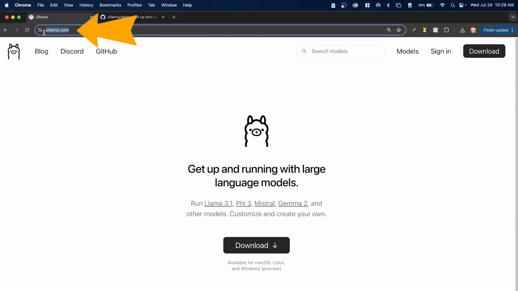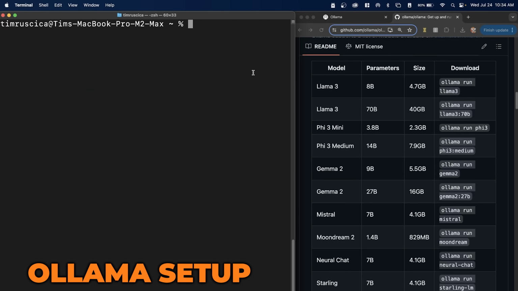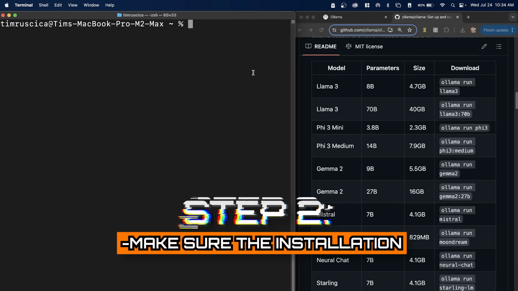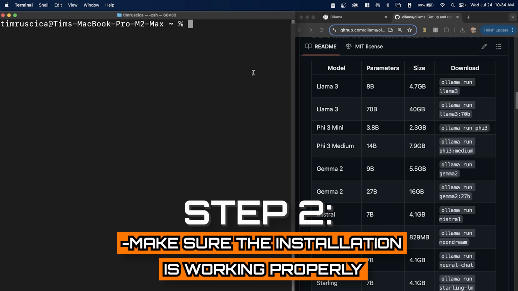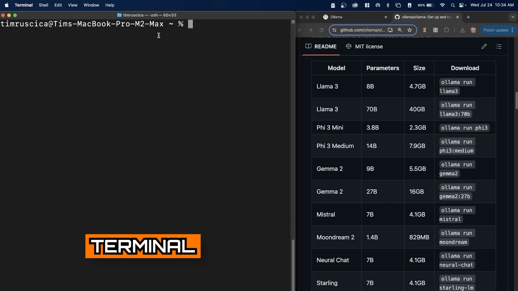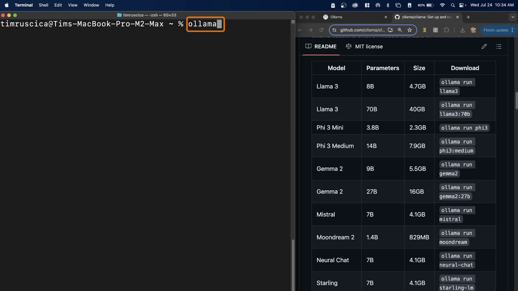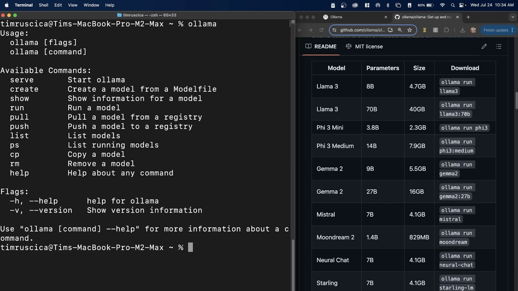So go to ollama.com, simply press on download, install this application, and this is what we'll use to run LLMs locally on our machine. Once you've installed Ollama, the next step is to make sure the installation is working properly. To do that, you're going to open up a terminal or a command prompt, and type in the following command, which is simply ollama. Now, this should be working if Ollama is running on your computer, and assuming this command works, you're ready to move on to the next step.